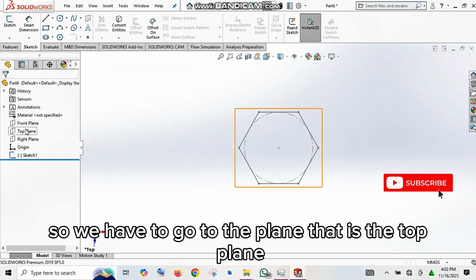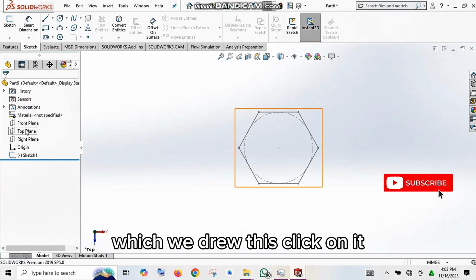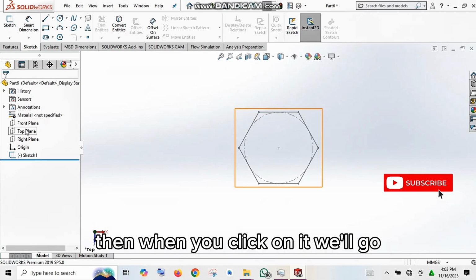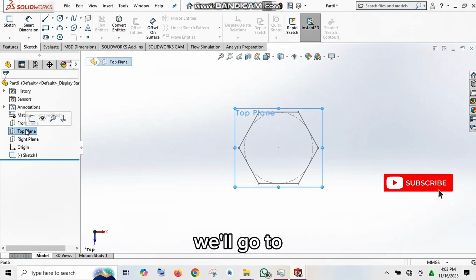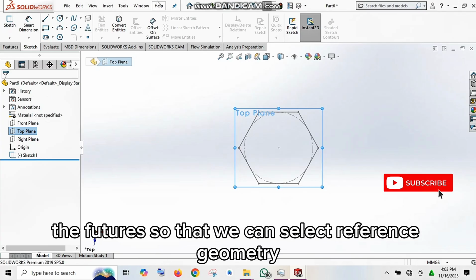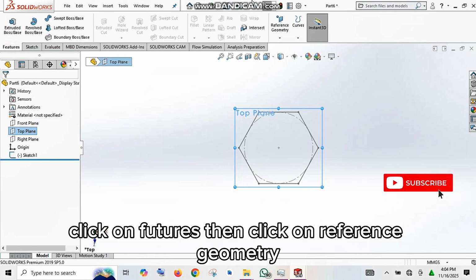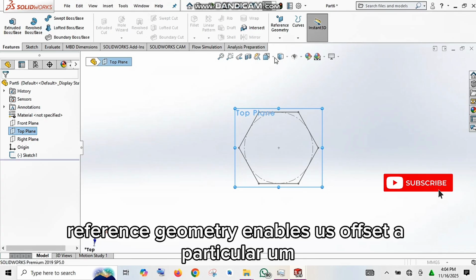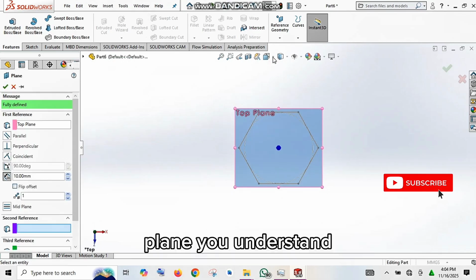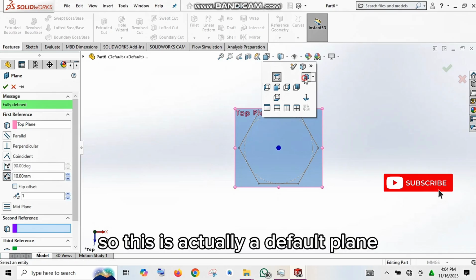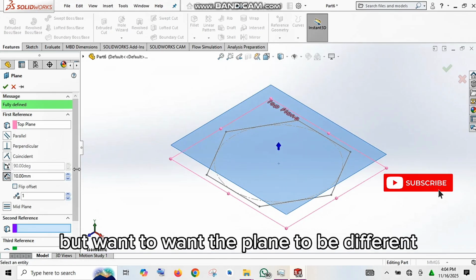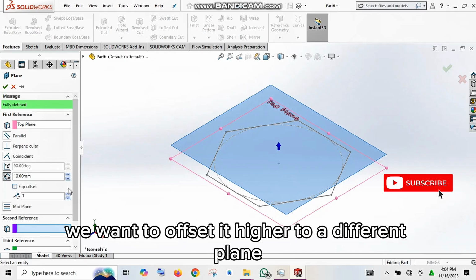So we have to go to the plane. That is the top plane in which we drew this. Click on it. Then when you click on it, we'll go to the features so that we can select reference geometry. So go to features, click on features, then click on reference geometry. Reference geometry enables us to offset a particular plane. You understand? So this is actually a default plane, but we want the plane to be different. We want to offset it higher to a different plane.